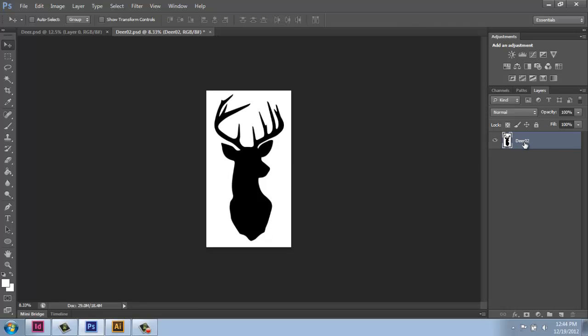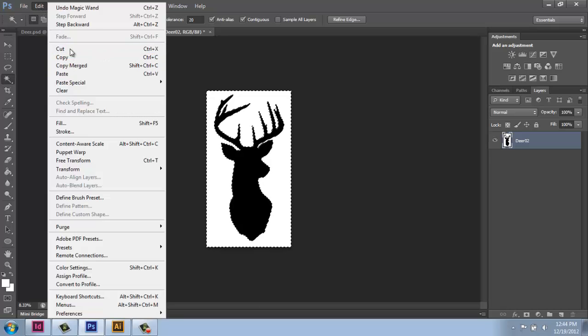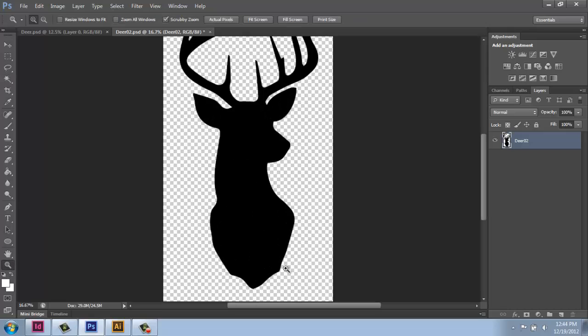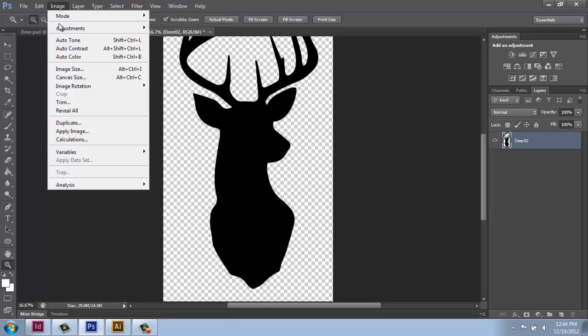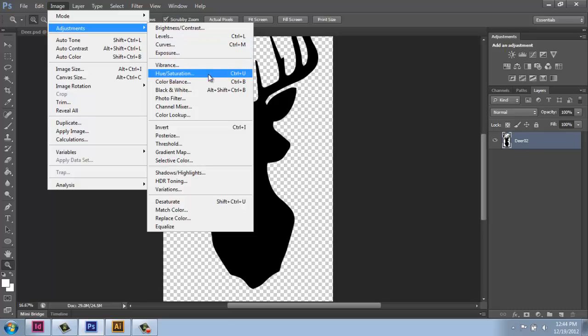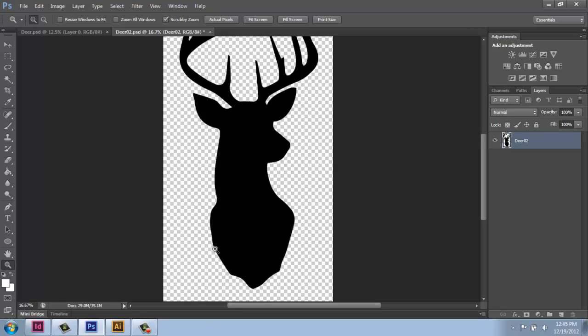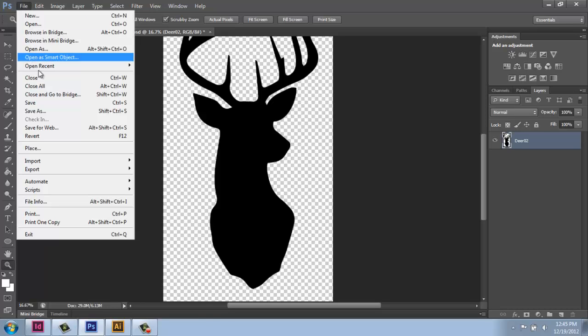And then I could come in and use my magic wand, select all that white, and then do an edit cut to remove that background. Now, I happen to know that even though I just did that, I probably have some dirty edges around here. So I'll just go to Image, Adjustments, Hue and Saturation, and I'm just going to drag the lightness all the way down, just to make sure that's nice and black. And I'll say OK. Now I can do a File, and I will do a Save.